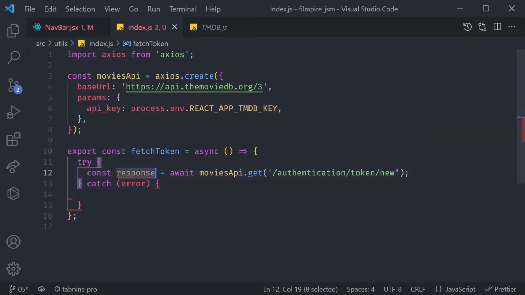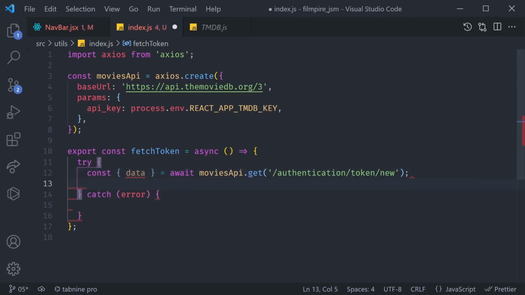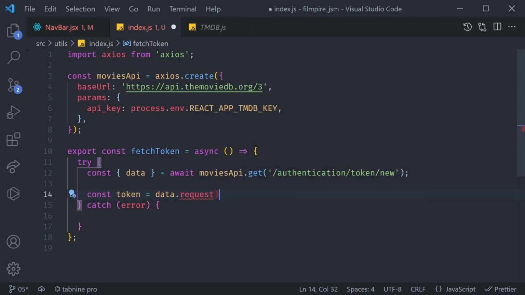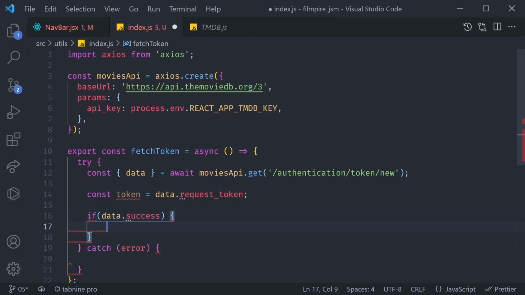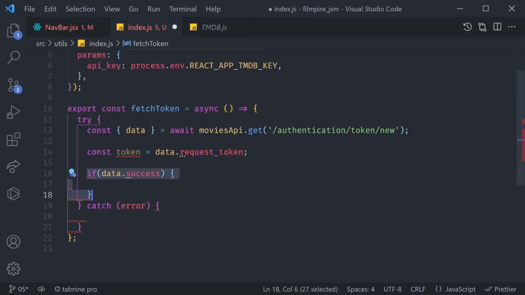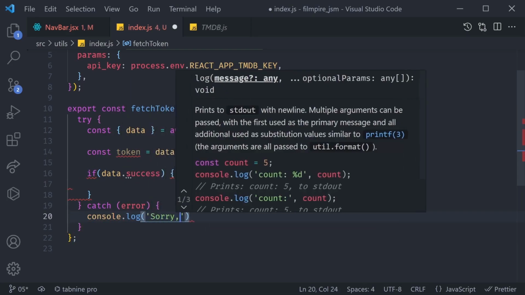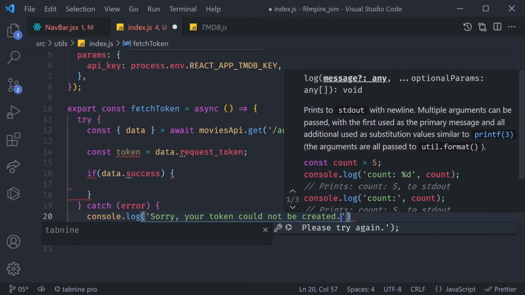So we don't necessarily need the whole response. We need just to get the data object from that response, so we can destructure it. And then we can get the token by saying const token is equal to data.request_token. Finally, we want to say if data.success, in that case, we want to do something. We want to log the user in. And if the request errors out, then we can go here and say console.log something like, sorry, your token could not be created.